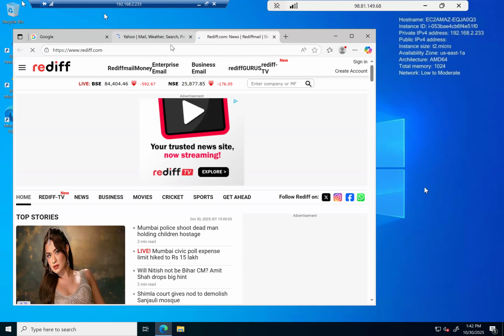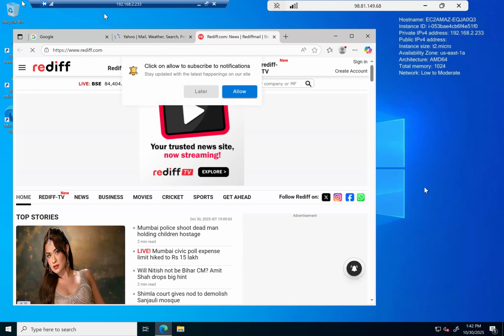It is unable to get the internet because it has limited resources, 1 CPU and 1 GB of memory. For that reason, this Microsoft Edge is not properly responding. But anyways, let me close it. Instead of opening these many tabs, let me open just one tab because multiple tabs will consume more memory.